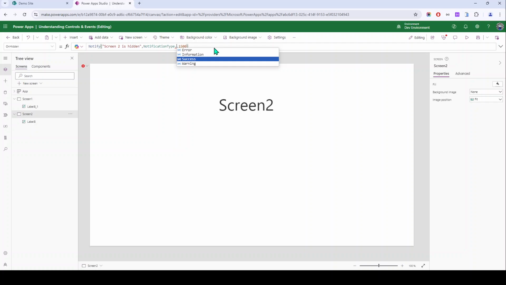So there are 4 notification types. Error will give you the error information in a red background. Information will give a gray or blue background. Success notification will appear in green and warning will be in yellow. So let's say I'm going to use the warning. By using colors you can easily identify which event has been triggered.